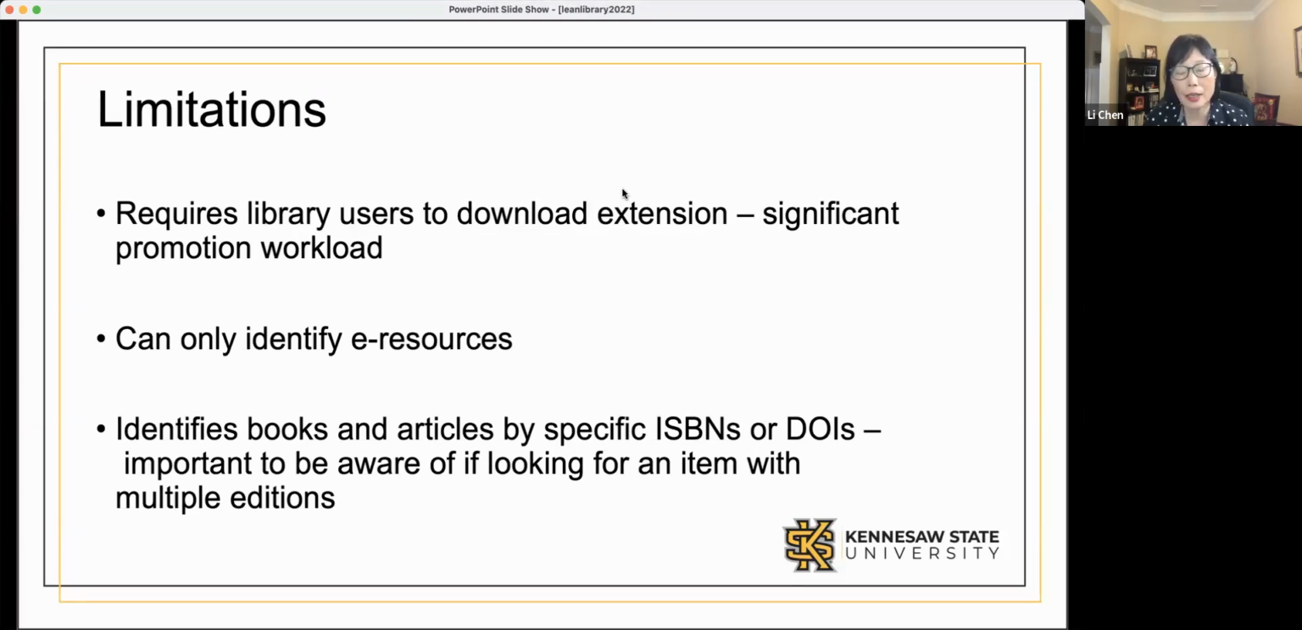The third, users need to be aware it identifies ebooks by ISBN number, so through Amazon. If the title is the same, but the ISBN number is different with multiple editions, Lean Library will not be able to direct to the library collection. So the user needs to be aware of it when looking for an item with multiple editions.